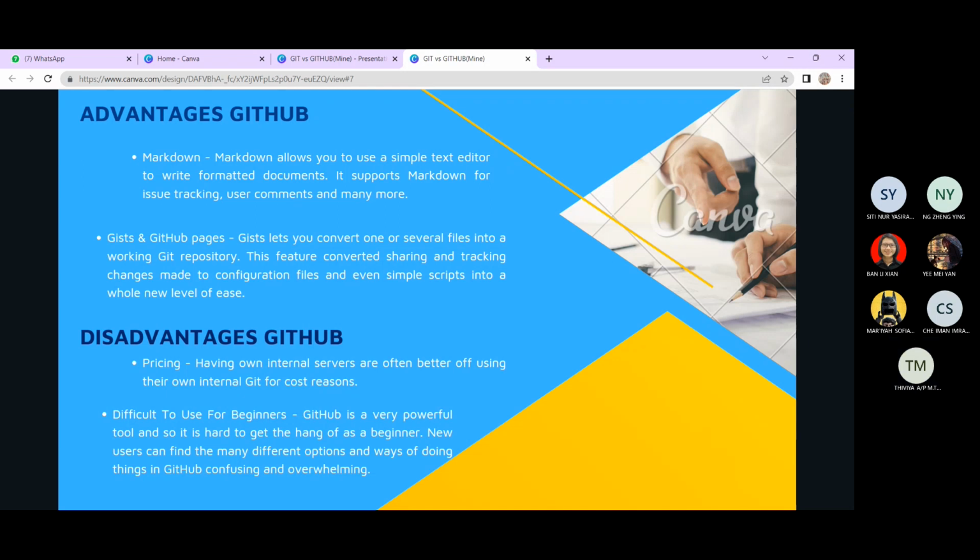of ease. The disadvantages of GitHub are pricing and difficulty for beginners. For pricing, those having their own internal servers are often better off using their own internal Git for cost reasons. And on difficulty for beginners, GitHub is a very powerful tool, so it is hard to get the hang of as a beginner. New users can find the many different options and ways of doing things in GitHub confusing and overwhelming.